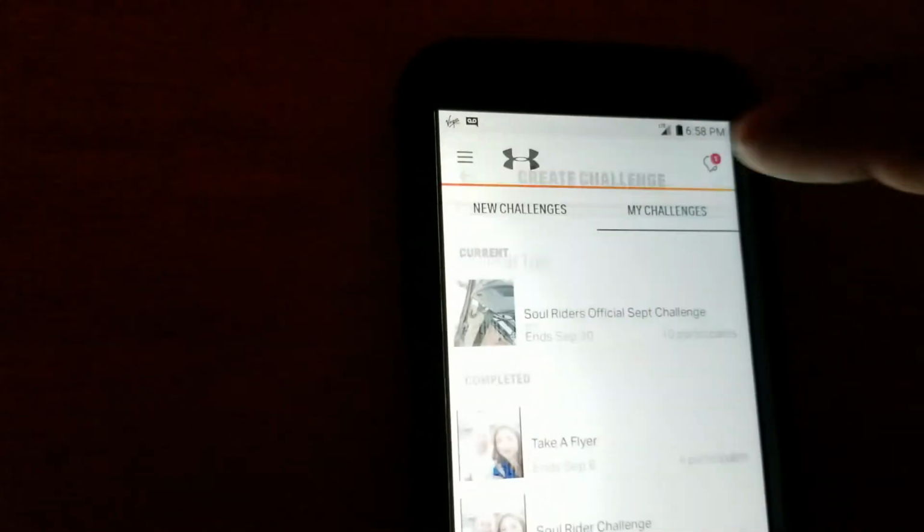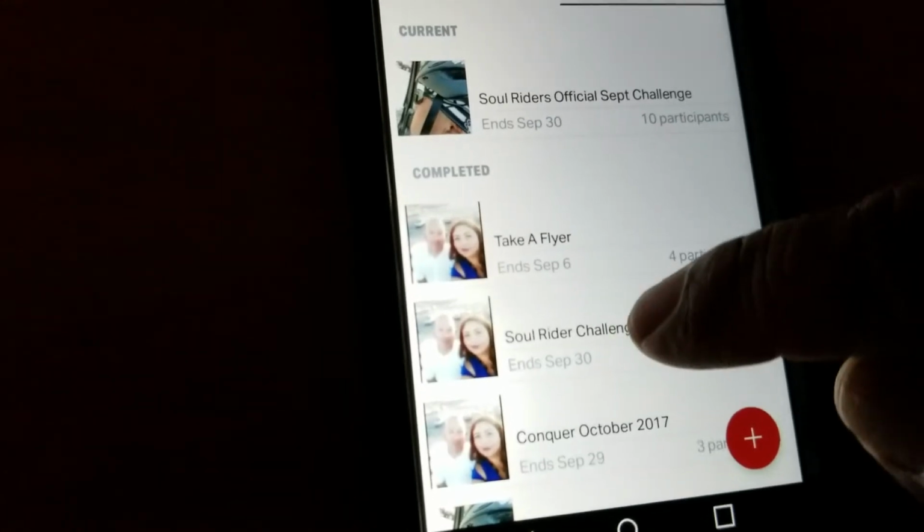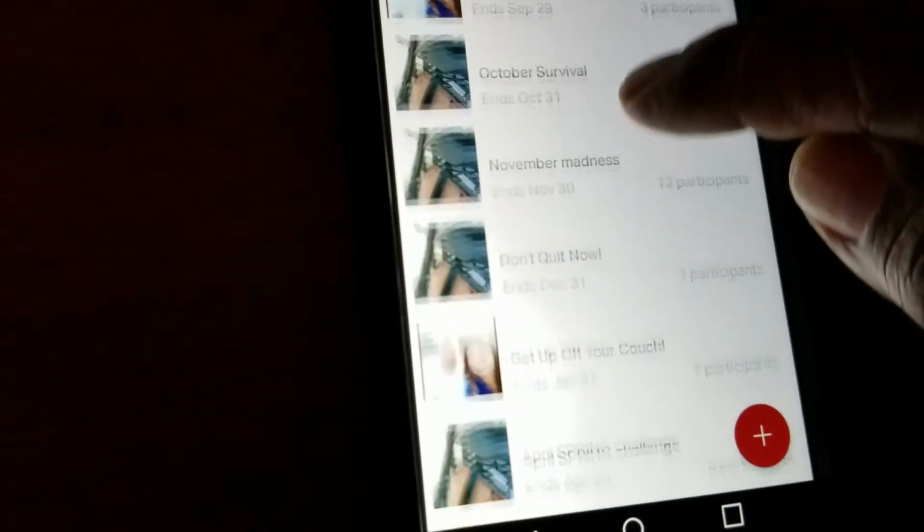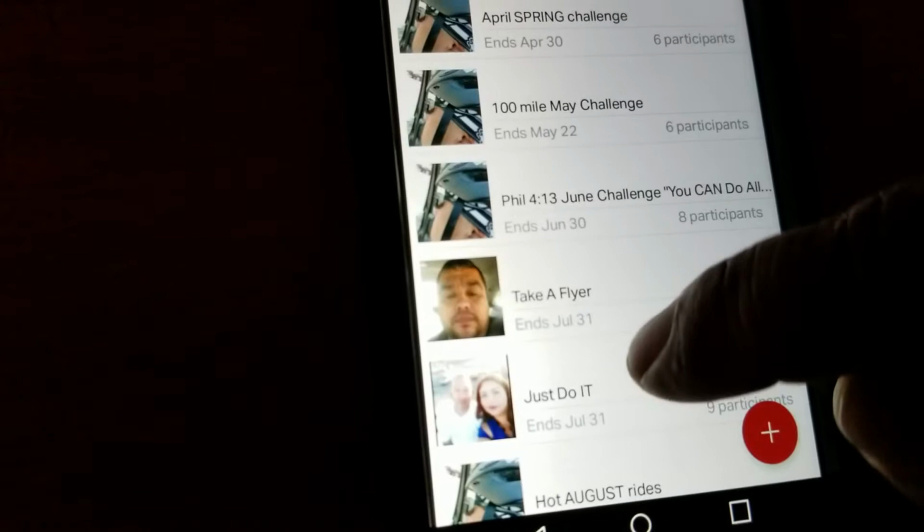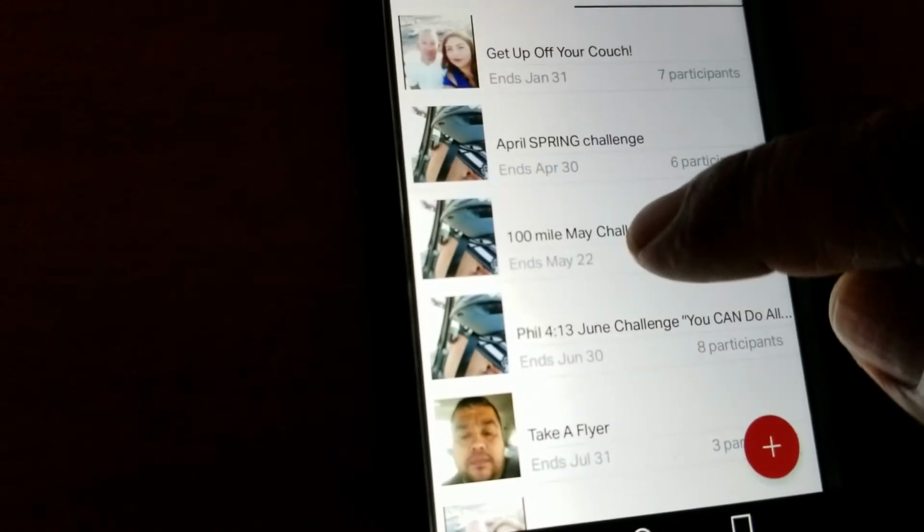We do this every single month. These are past challenges that we have done in the past. So you can see this month was fun. This is a 100-mile challenge in May.